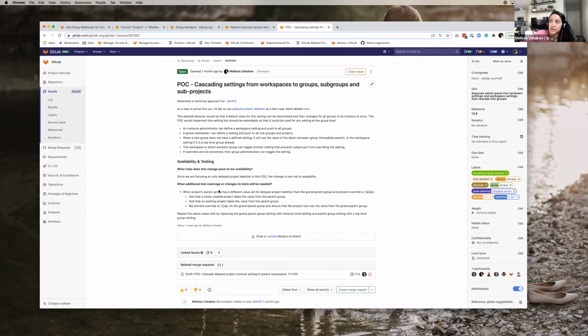But in 13.9, we will be launching the first iteration of this, which will be to prove this concept out with the delayed project deletion as the setting that we're able to cascade all the way from the instance down to all groups, and lock it if needed. So it's an exciting change because today there's no consistency about this behavior. So each team has to build their own rules, and that leads to a confusing end user experience.